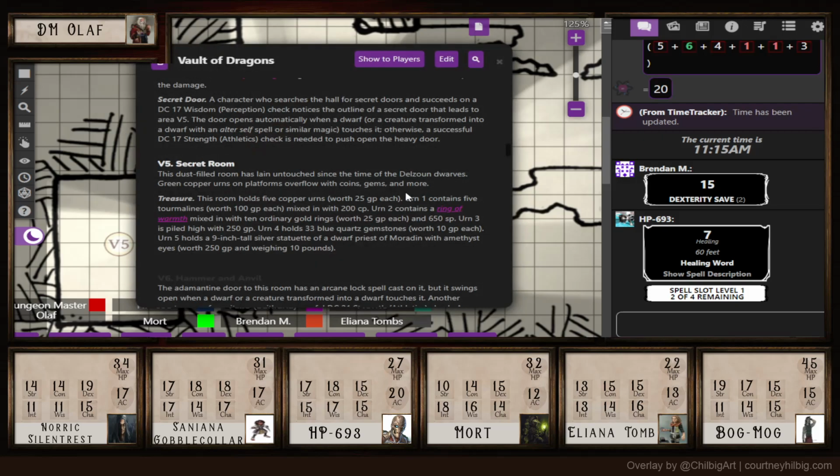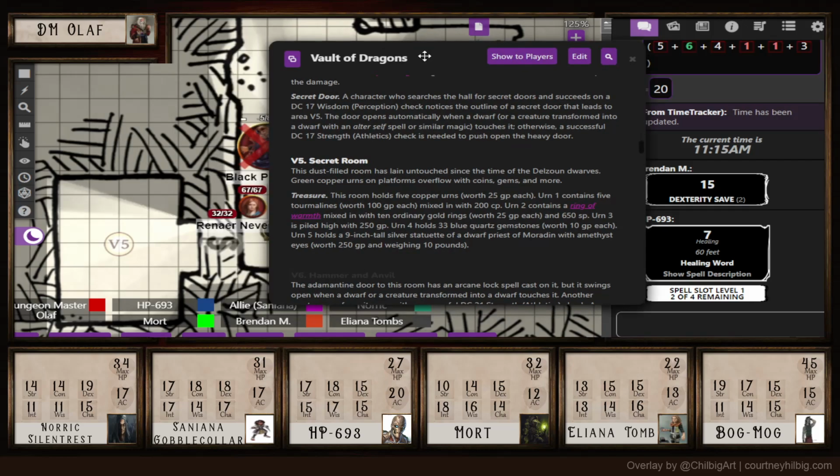Five urns or four? You see green copper urns on platforms overflowing with coins and gems. It's five copper urns, basically. And the coins and the gems are spilling out of the urns. This is too good to be true. Mort's greedy, he's going in. Bogmog, follow him. Come on.